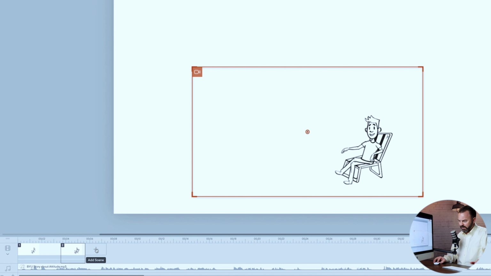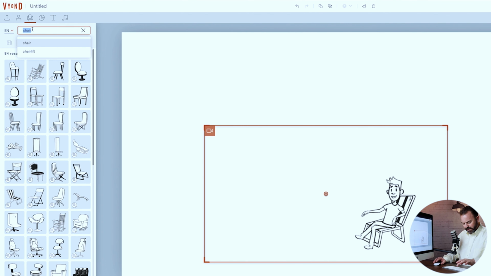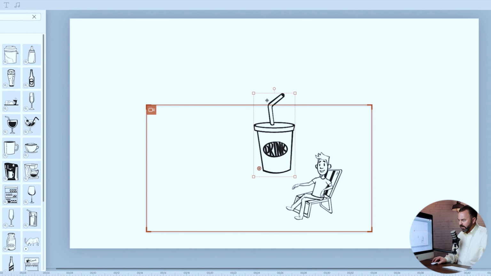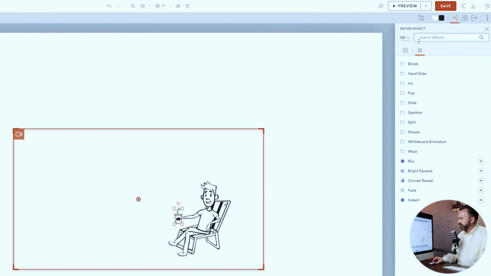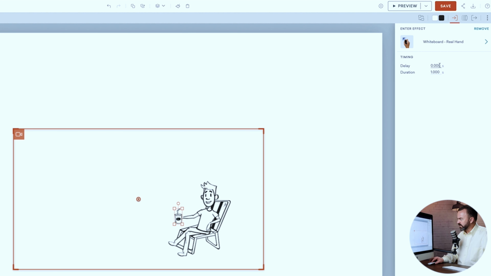Okay, so that takes care of the chair, and then we have the other one for the soda drink. I'm just going to continue the last scene, come up here to props, put in here drink, apply that and have it come down. And that's one big soda drink, so I'm going to shrink it down a little bit. And the enter effect for this, again, whiteboard animation with the real hand. But again, there's no delay because it's at the beginning of the scene. And I'm going to just say a second to draw the soda.